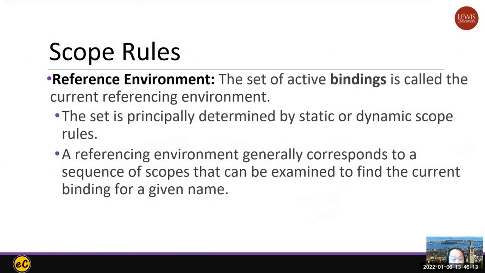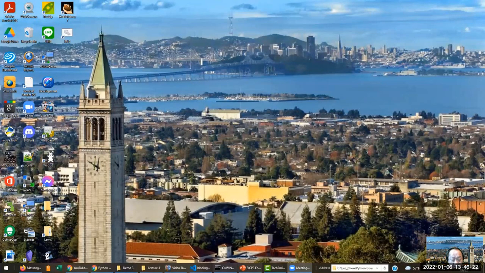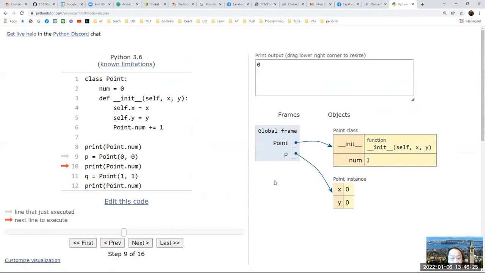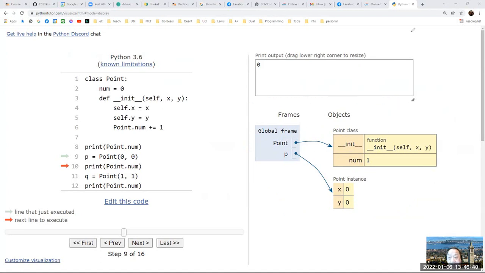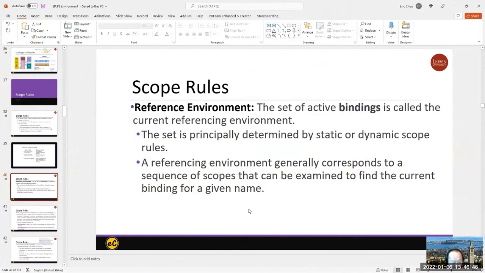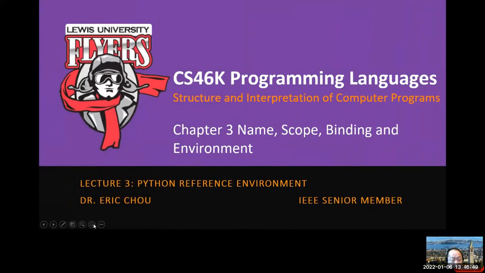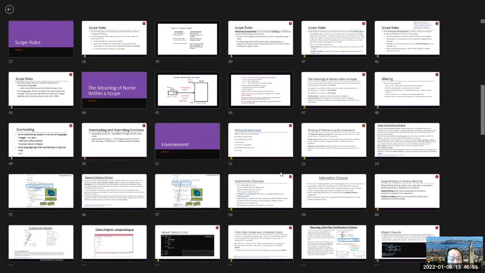Scoping rule, the reference environment. The set of active bindings is called the reference environment. So what is a reference environment? The reference environment, in fact, is the one we see right now. The whole thing that you see here is called the reference environment, okay? That's the active binding and active existence of the object, we call it a reference environment. So the complete set of the reference variables and the values, we call it the reference environment, okay? That's a bigger term than the scope. That actually is a bigger term than the scope.